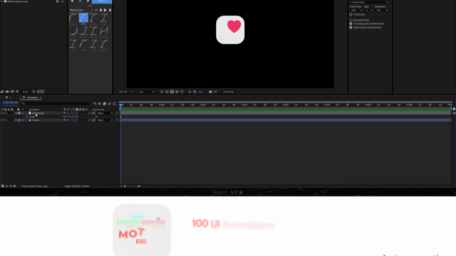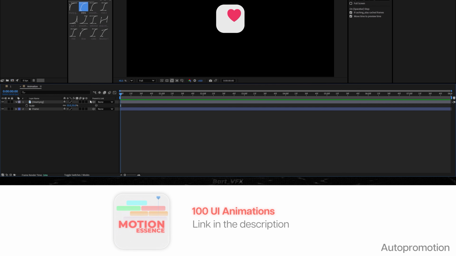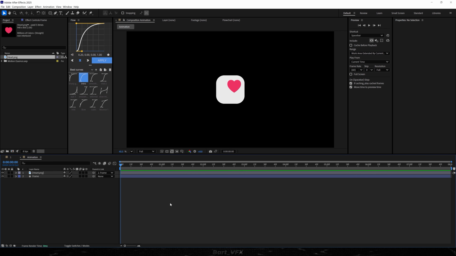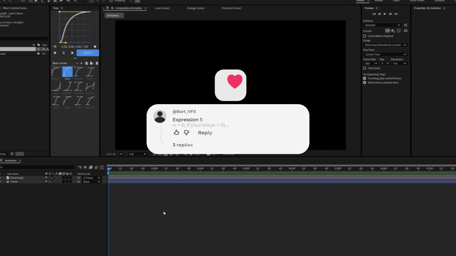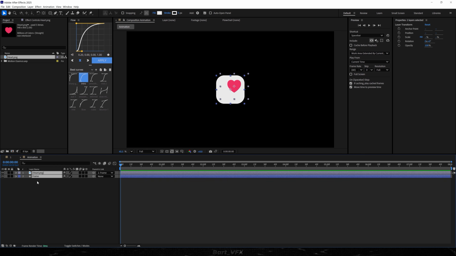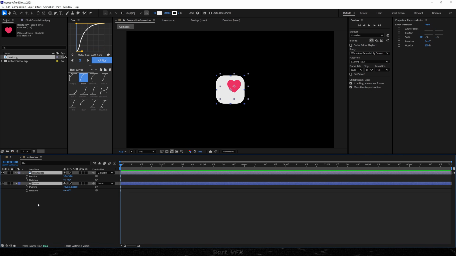And then we're gonna make sure to connect our heart to the frame. So whenever we move frame, we also move the heart. I'm gonna go ahead and grab the pick whip and attach it to the frame. Now what you want to do is head over to the comment section below and copy the first expression I left for you. Then I'm gonna select both layers, hit P, then hold shift, click R, and also click S.